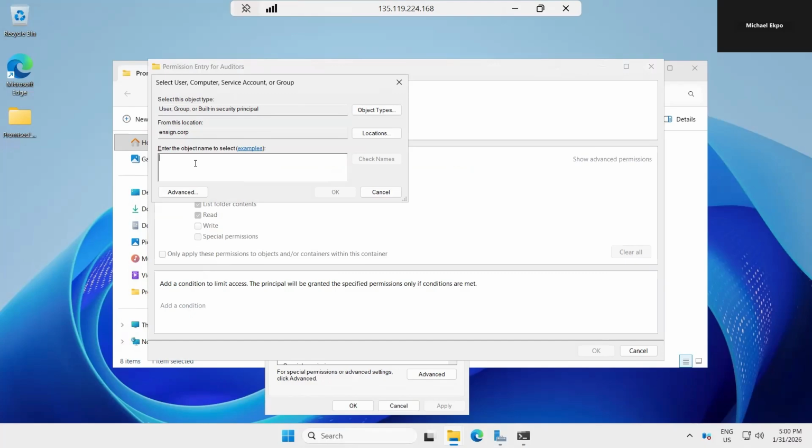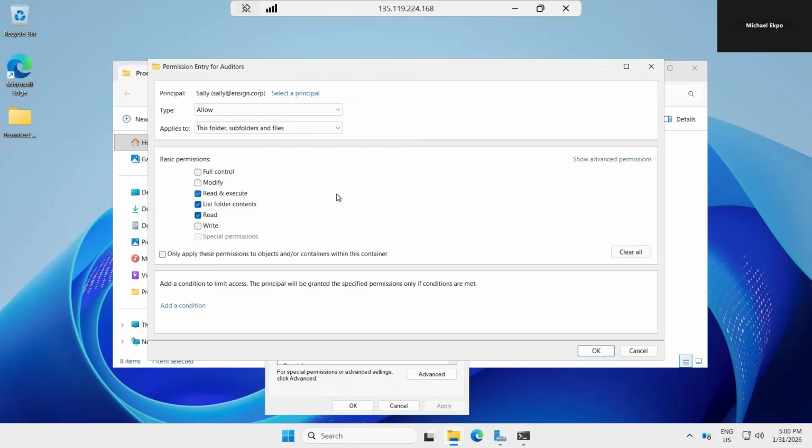object name box, I simply type Solly, and click on check names. So the name already exists. I click OK. Okay, then, since I've already found the name, I need to modify the permission here. So Solly is supposed to have full control. So I click full control and then click OK.